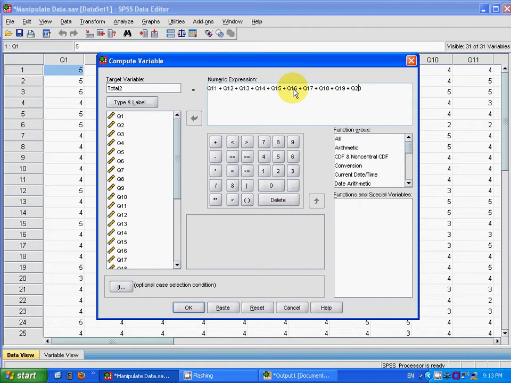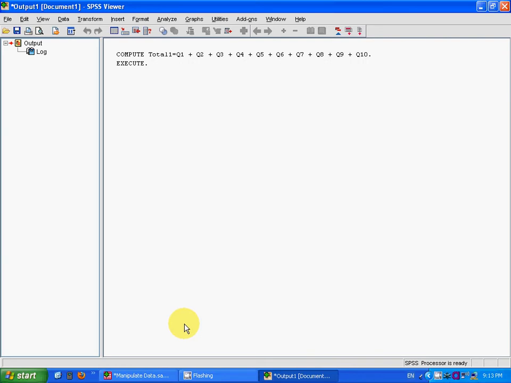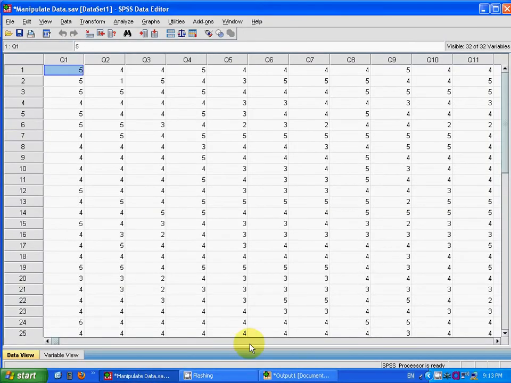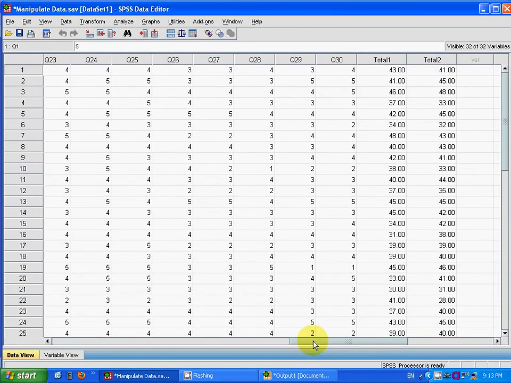11, 12, 13, 14, 15, 16, 17, 18, 19, and 20. So now I create a new variable, total 2, which will compute the total from question 11 until question number 20. And I press OK. And look at here. Then you will have a new variable, total number 2.